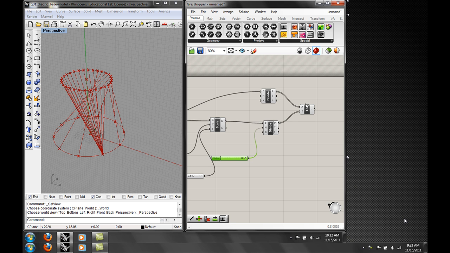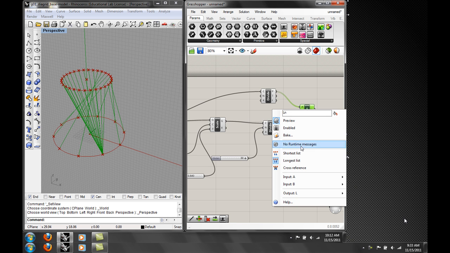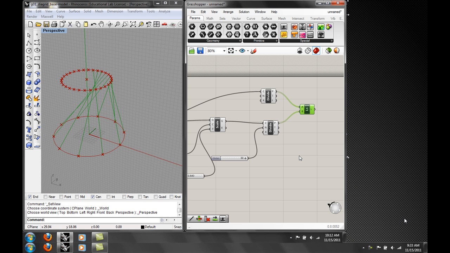You may have noticed that if you right click on these, there's shortest list, longest list, and cross-reference. That details the data matching behavior. Longest list attempts to make the longest list, so it dumps all those into that last point. If I do shortest list, it stops when it runs out of data to match. There are more points on the top than the bottom, so it runs out.